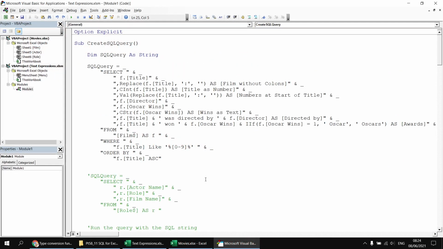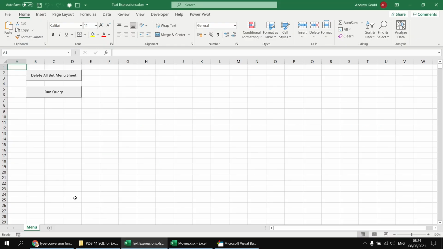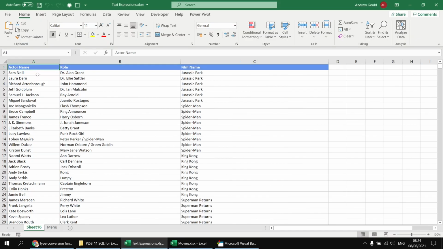Let's move on and look at some of the other things we can do with the replace function combined with some other text functions. For the next set of examples, I'd like to switch which worksheet we're selecting our data from. So I'm going to comment out the query which selects from the film worksheet and then uncomment the one which selects from the role worksheet. If I simply head back to the menu sheet and run that query, we'll see a list of all of the actors, the character they played and the film they played that character in.